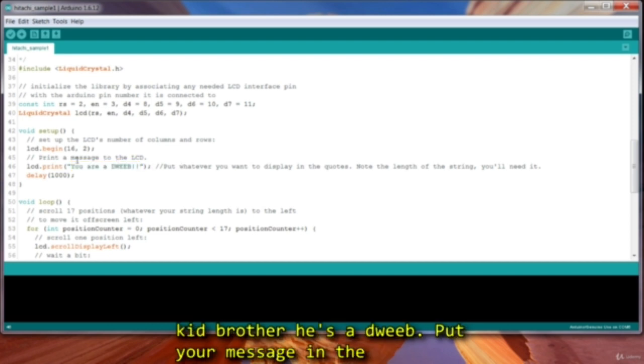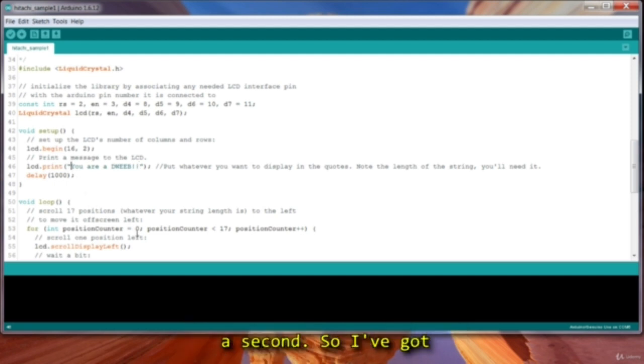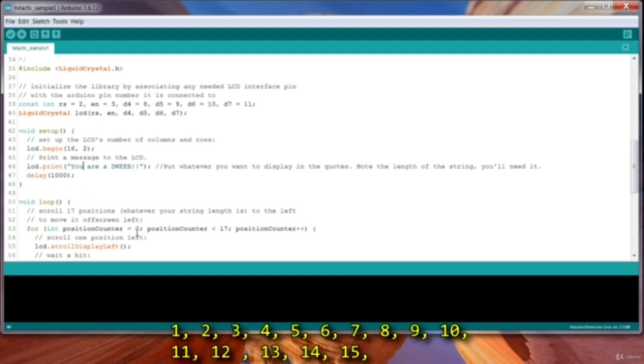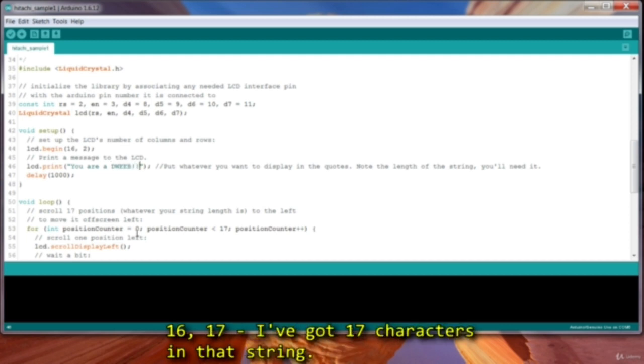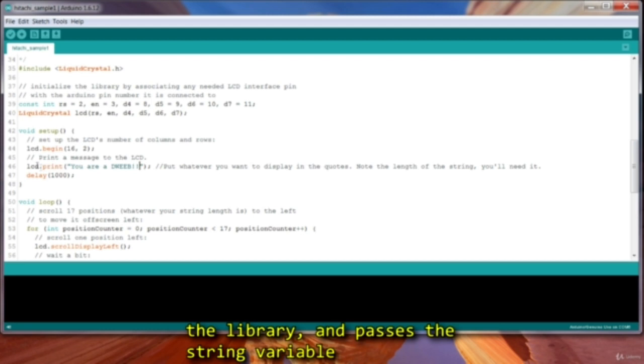So put your message in the quotes and then count up how many characters are in the string, as you'll need that number in a second. So I've got 1, 2, 3, 4, 5, 6, 7, 8, 9, 10, 11, 12, 13, 14, 15, 16, 17. I've got 17 characters in that string. The sketch calls the LCD print subroutine within the library, passes on that string variable over to it.